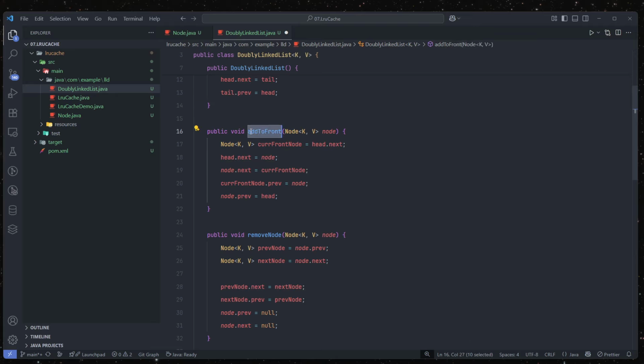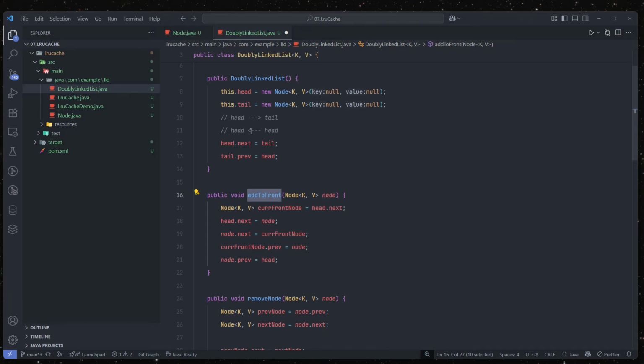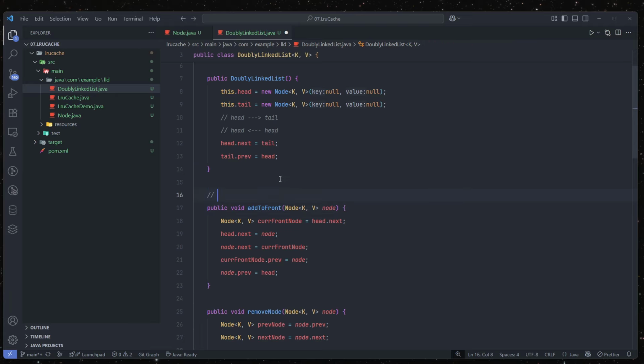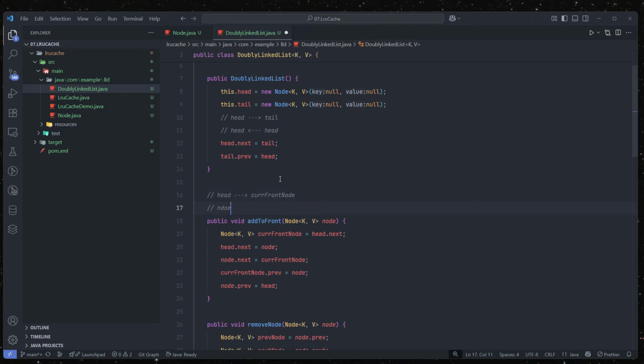Whenever a node is most recently used, we will try to add it to the front, correct? So how am I adding it to the front? This is very easy. We are simply taking the current front node. Let's say we have a head and a current front node, and I have a node trying to come here. So what we will do, we will add head to node, right?